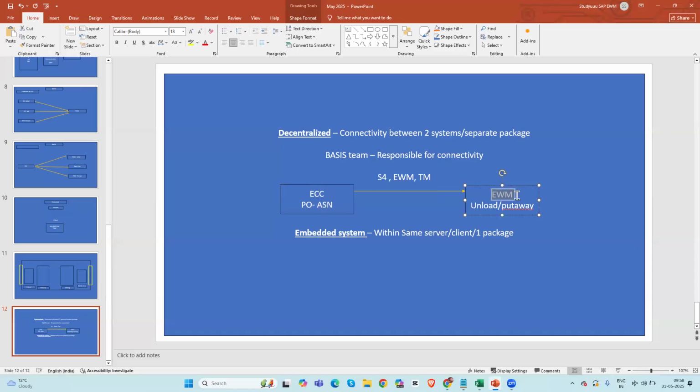Now, in the EWM, what action will we do? In the EWM, we have a labor who will perform all these activities. They will go to the truck, unload the goods, and keep them in the final destination location. Now, at the end of the day, whatever action you do needs to be sent back to ECC, or not?